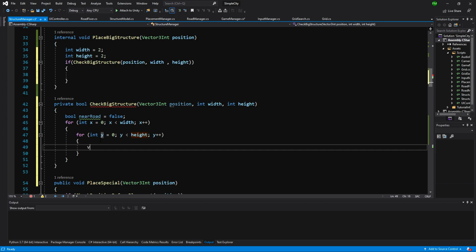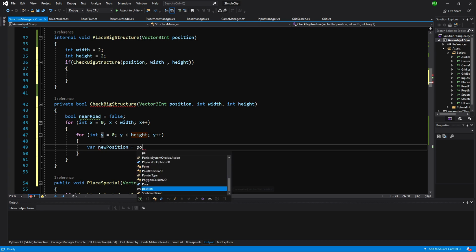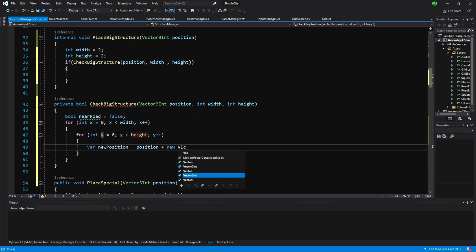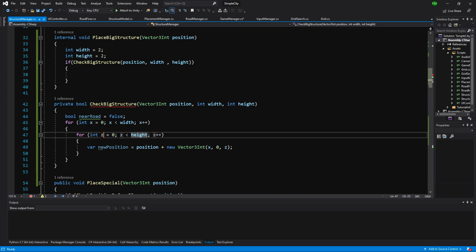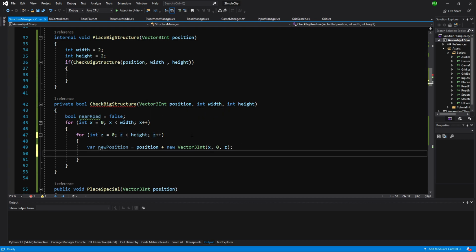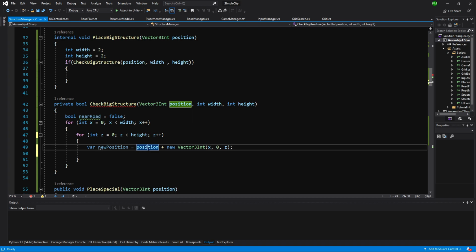So let's create new position, var new position equals our position, and we are going to add to it new Vector3Int, and I'm going to pass x as x, 0, and y as z. Great. So we could possibly rename this y to be z, just to make it more clear. Now we have our new position, and it will loop through each position that we are placing our structure on. If it is width of 2 and height of 2, we are going to start with the position. Let's assume this is 0, 0. We are going to check 1, 0, 0, 1, and 1, 1. So 4 positions will be checked.